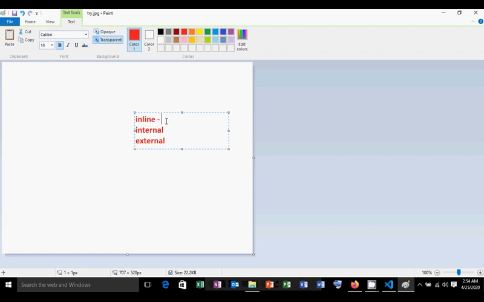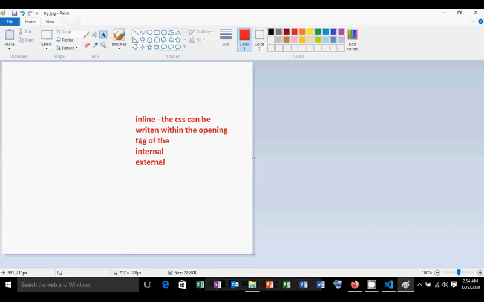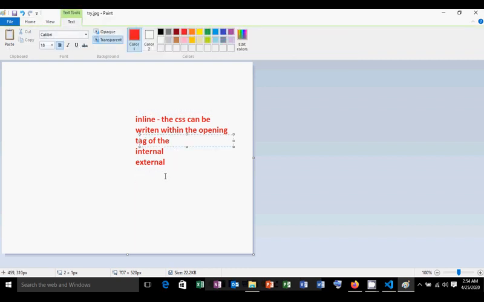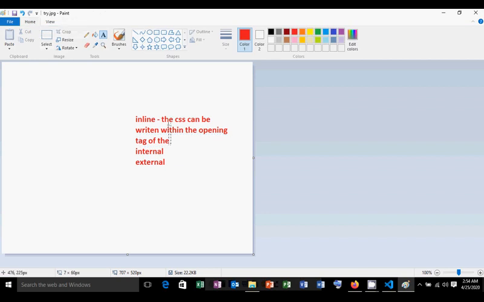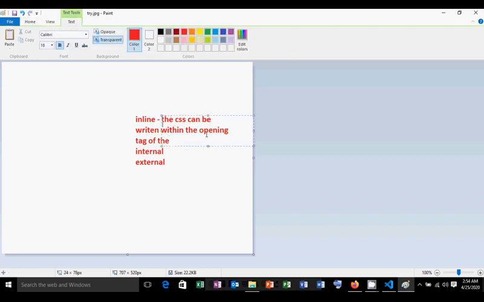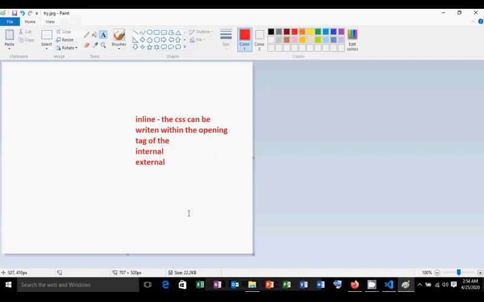Inline is that the CSS can be written within the opening tag of an element.